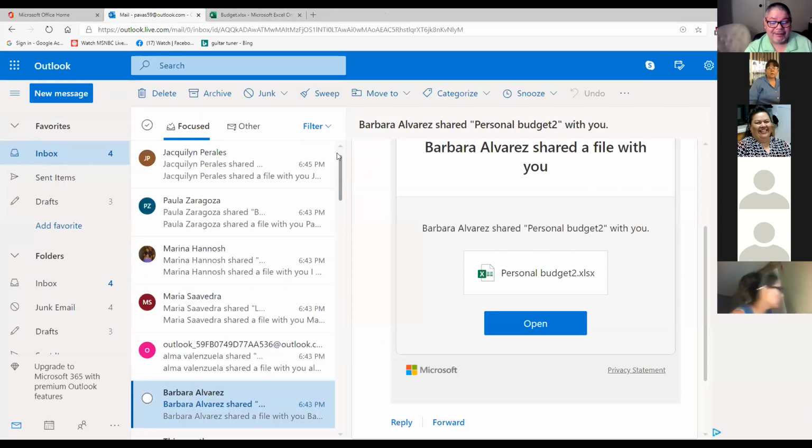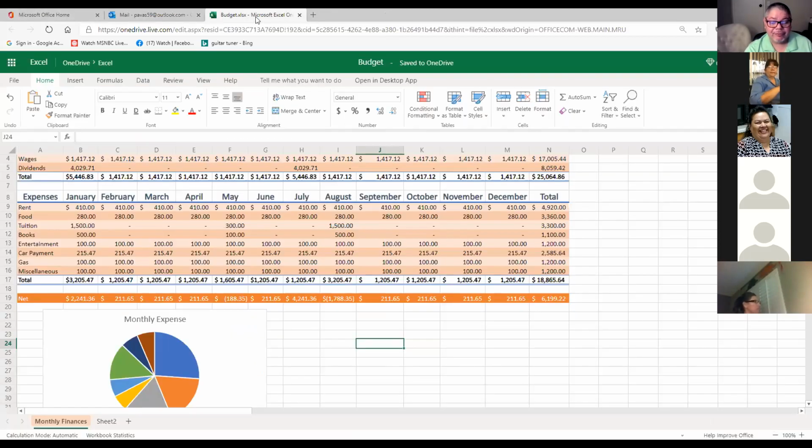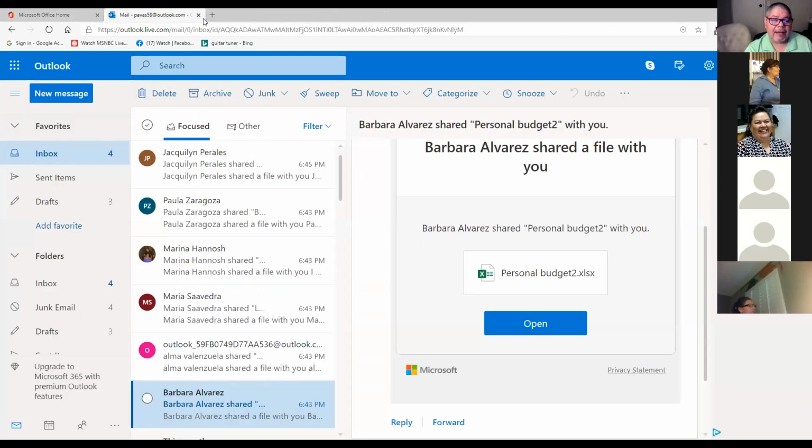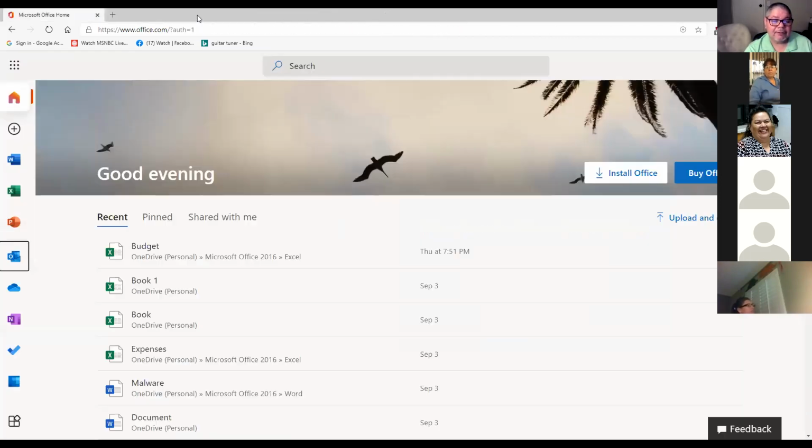Anybody else? All right, you're still working on it. Send it, please. That's pretty good. Let me close mine. Remember this one, you don't have to save because it saves automatically. We call it real time. As you're typing it, it's saving. So I can close it. I can close my Outlook. And then I'm back on my Microsoft Office home.